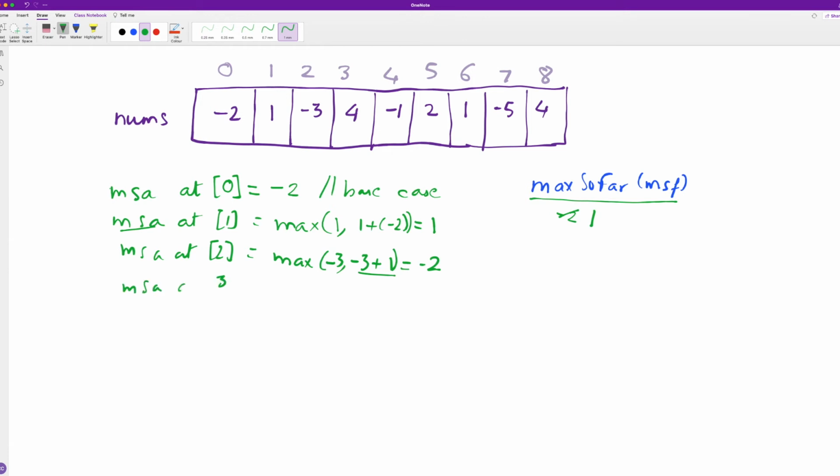So max sub array at index 3 is the greater of the values between the value at 3, that is 4, and 4 plus the max sub array at the previous index, that's -2. And obviously the greater of the two is 4 here. Now we again compare 4 and the max so far, which is 1, and we see that 4 is greater than 1, so we overwrite that, store a 4 there. So far so good. And let's go to the next index here.